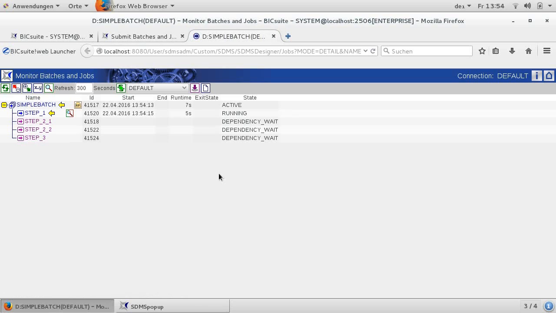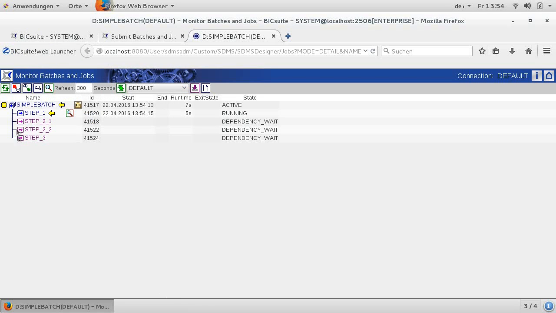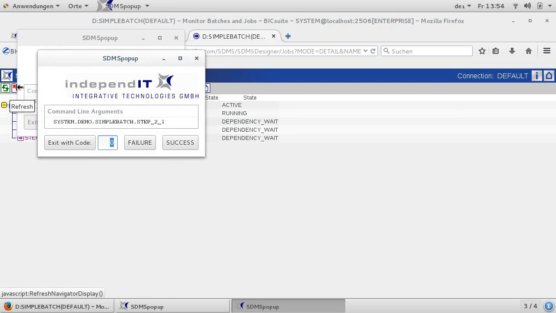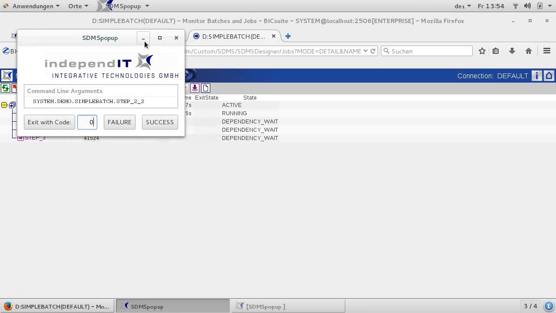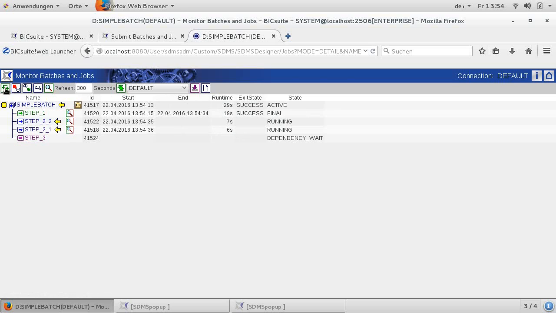As you can see, the job step 1 is displayed blue with the status running. The other jobs are marked with the status dependency wait. Now you exit program step 1 with success. And the programs step 1 and step 2 are starting. After a refresh, you see the new situation in the monitoring.